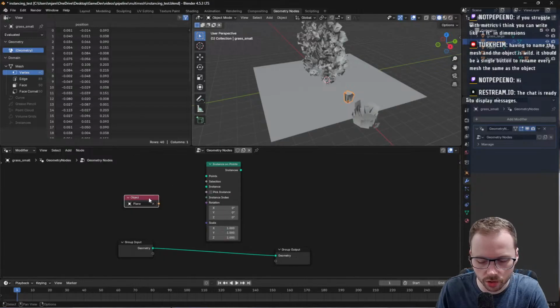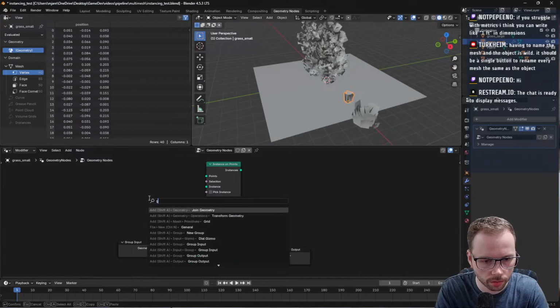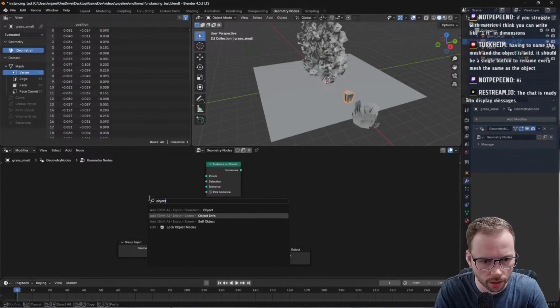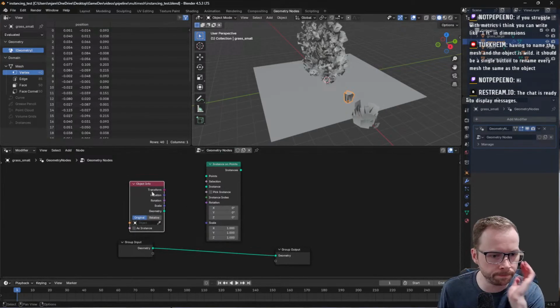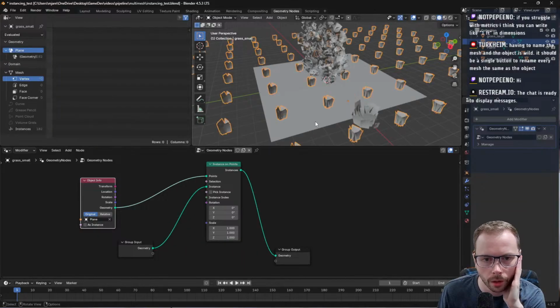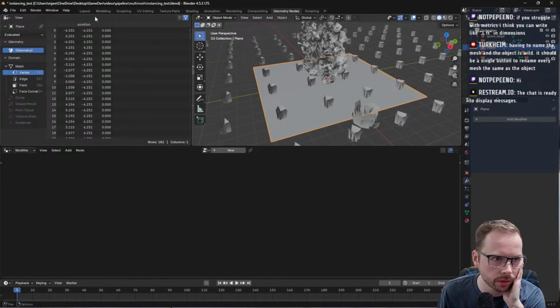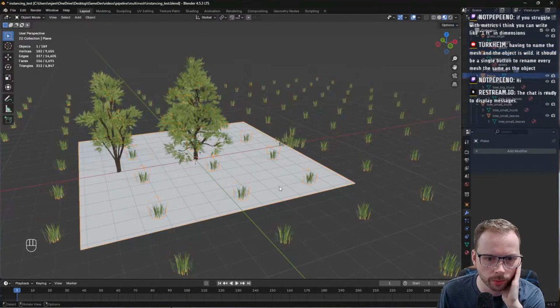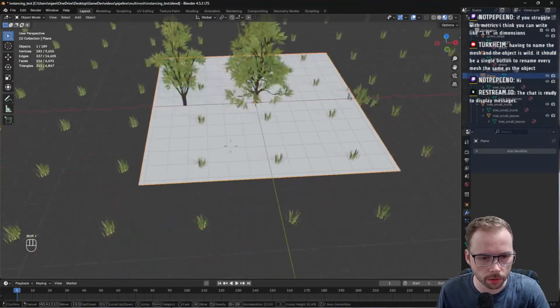That's not, I need to get geometry, I think. Geometry? Object? Object info? There we go. So we can select our plane, we can do geometry, we can go points, we can do instance, we can go like that. And it looks really weird, probably because I did something wrong.